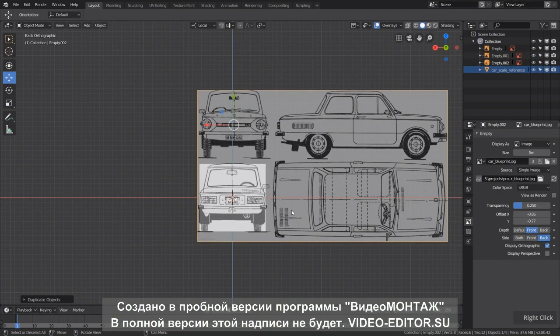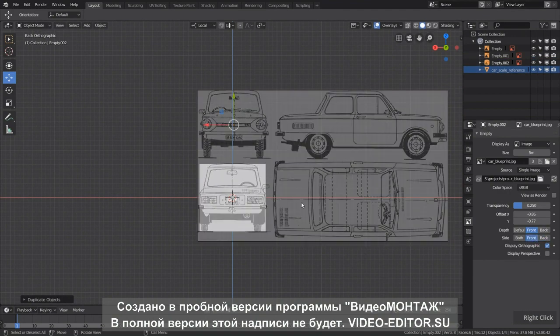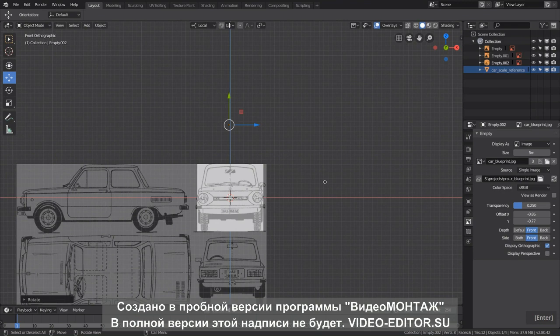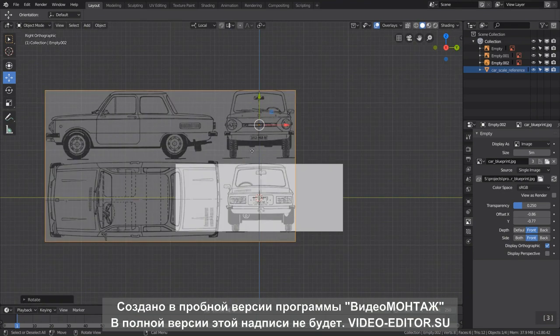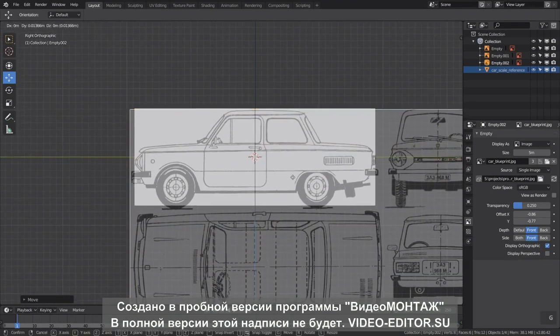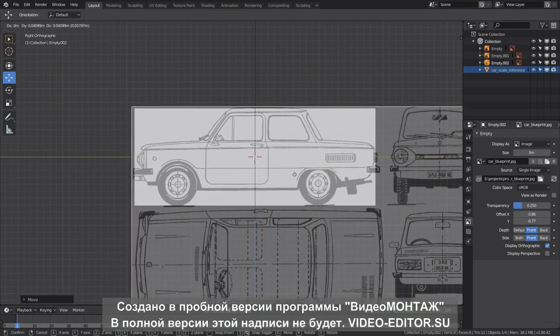Now let's duplicate this again. Let's change this back to front and rotate this along the local y-axis. So I press R, Y, 90 degrees. And now if I press numpad 3 for the side view, we can see this from the side, and just move this image inside the rectangle here.